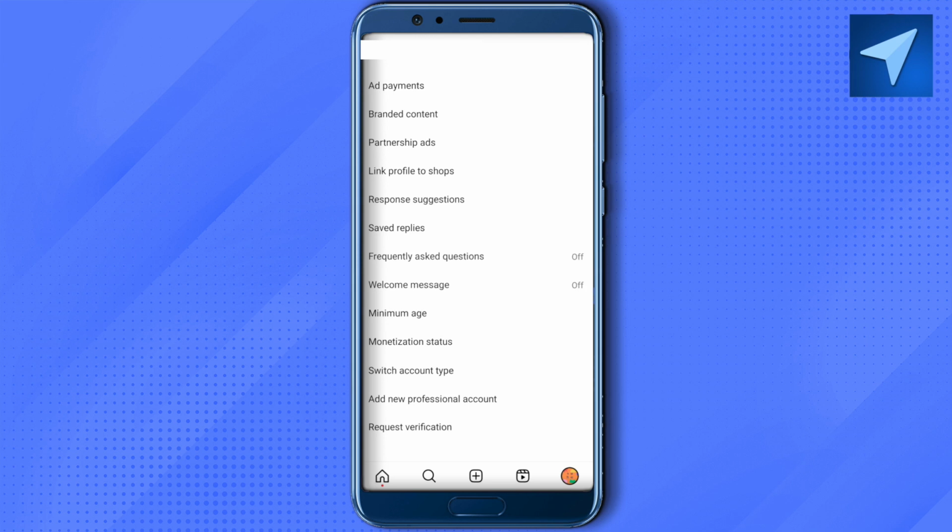that's why I'm not able to see the Instagram shop option over here. And as soon as you connect the Facebook page, you will be able to see the option of shop. Just open it up and set up your shop. And this is how you will be able to set up Instagram shop.